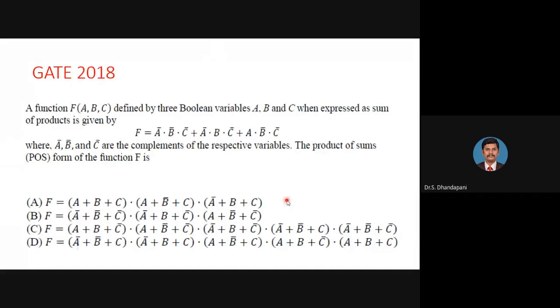Can any of you tell me, out of the 4 options, the given equation represents a function f in the sum of product form? We want to represent the same function in POS, product of sum form. So out of the options A, B, C, D, can you guess which one is right? Option A is not correct.